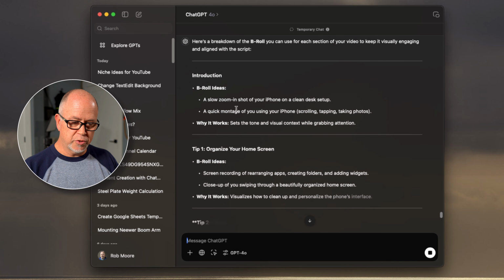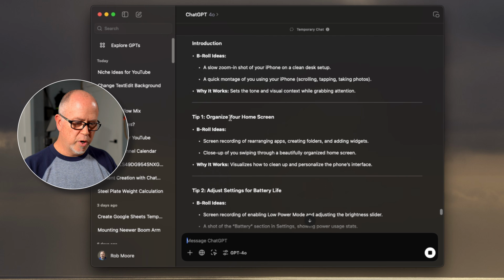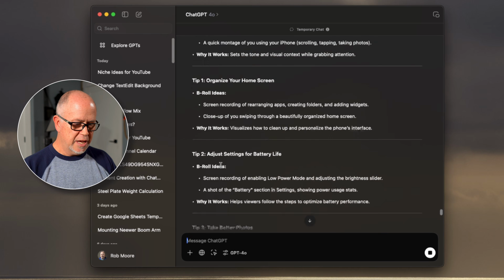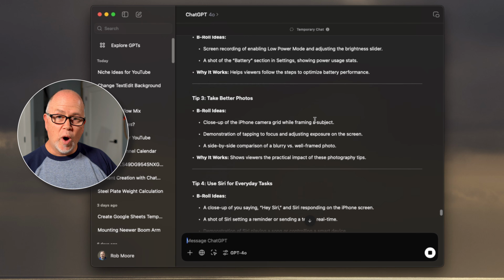B-roll ideas: a slow zoom-in shot of your iPhone on a clean desk setup, a quick montage of you using your iPhone, scrolling, tapping, taking photos. Tip 1, organize your screen, B-roll ideas, and so on. It'll give you everything you need to know. Take better photos, B-roll ideas: a close-up of the iPhone camera grid while framing a subject. It walks you through everything.